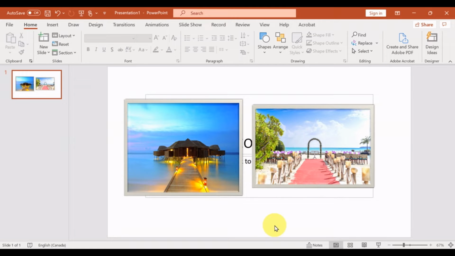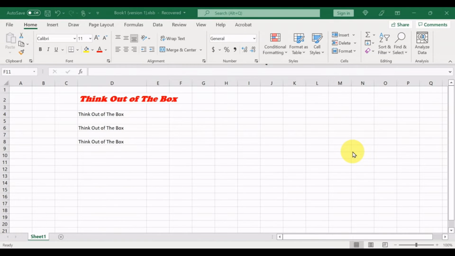So this is how we can copy a formatting from one element to another element in Microsoft PowerPoint. Here I'm gonna show you how to use Format Painter in Microsoft Excel. Format Painter is used to copy a formatting from one place and we can apply it to another place. So that means we can copy from one element and we can apply it to another element or multiple elements.